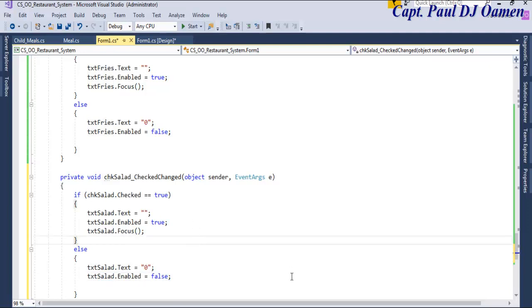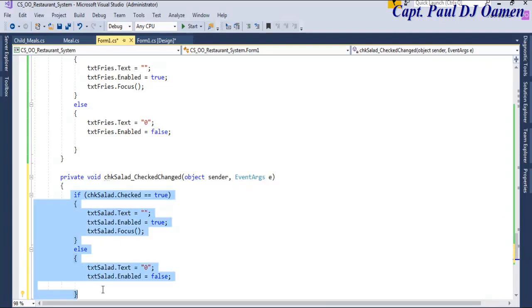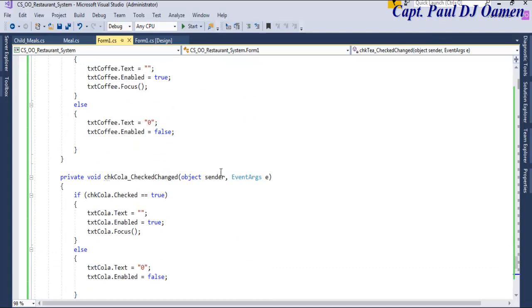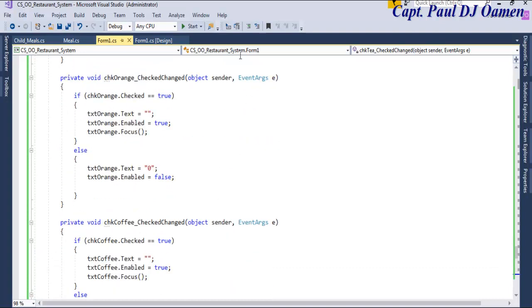There. So let's speed that up. Two is done so far, so let's speed it up. We'll copy. Okay, all the checkboxes are taken care of. Now let's try it out and see how it works.